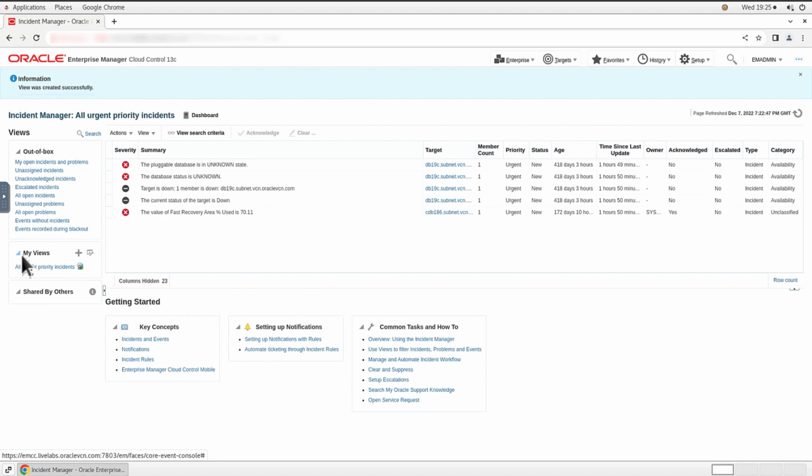The view you created will now appear under the My View section in the Incident Manager console. It becomes available for immediate use and will be available anytime you log in to access the specific incidents. The last view you use will be the default view used on your next login.